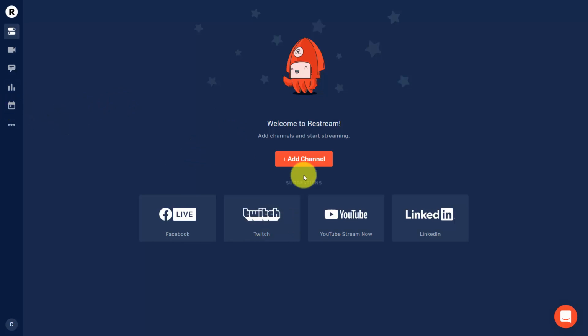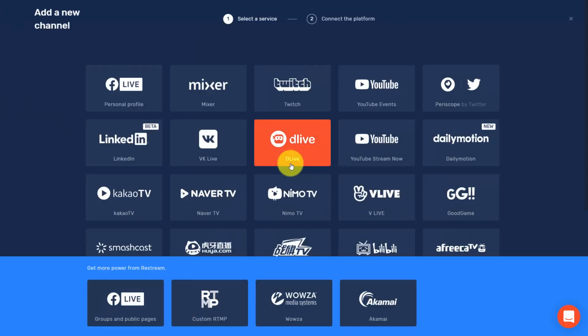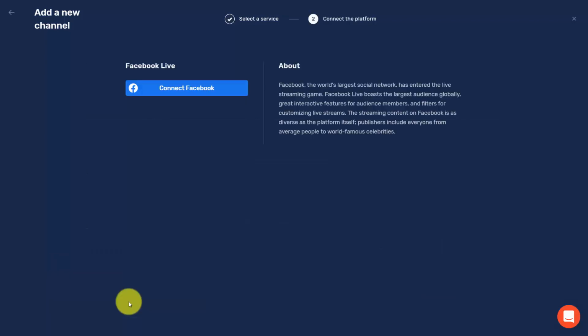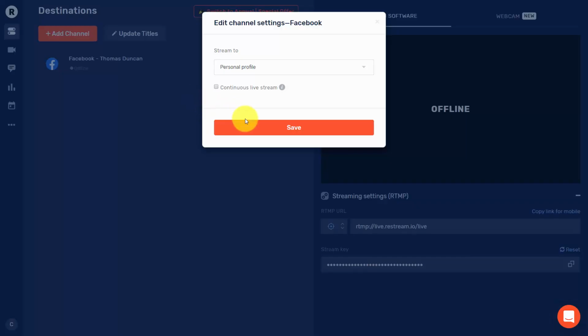And to do that, we're going to click on Add Channel once we are inside of Restream. We're then going to look for groups and public pages for Facebook, and we're going to click this button. We're then going to make sure that we are logged into Facebook. And if we are, we're going to click this button that says Connect Facebook. Now, Restream will ask us to stream to something specific, and we are going to choose our Facebook group. Once we've chosen our Facebook group, we are going to click Save.